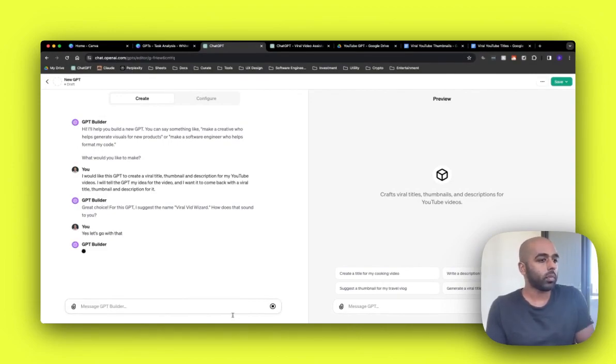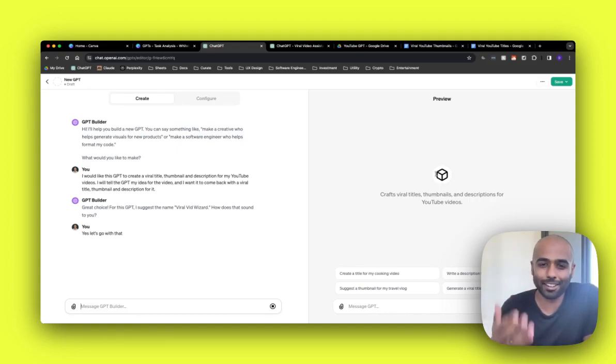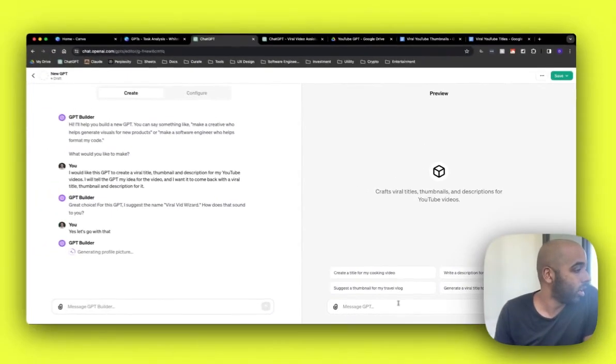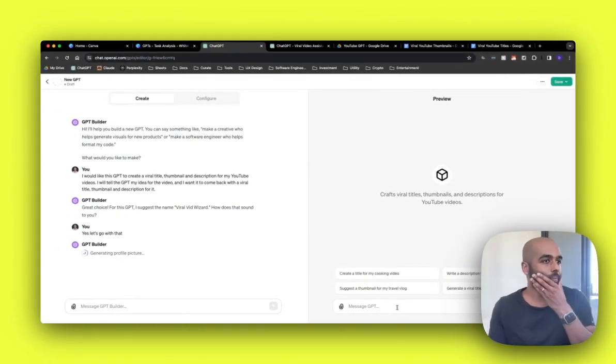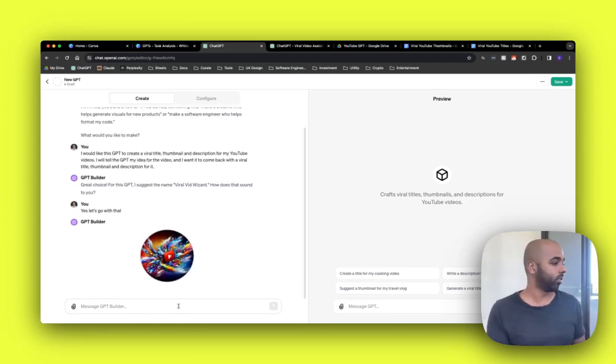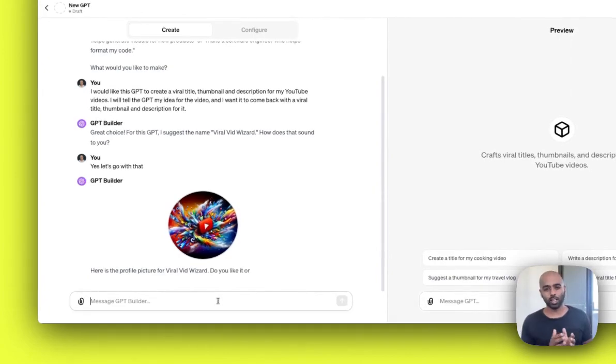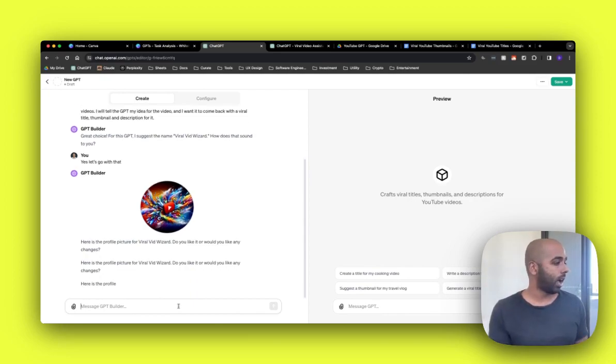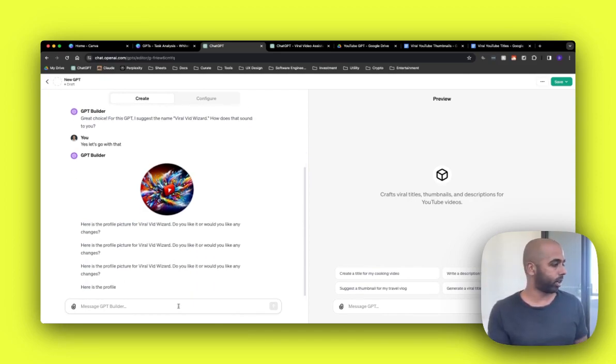with that. You can see here on the right, you can start to see the GPT come to life, right? Craft viral titles, thumbnails, and descriptions for your YouTube videos. It's got the starters down the bottom here. So I could actually start to chat to this right now. I won't. But what I do want to say is this process of it asking me questions, me giving it answers, depending on your idea, can be quite a long time or quite a short time if it's a really specific task. So I'm just going to accept this one right here.